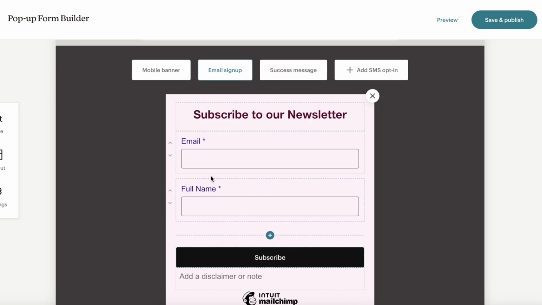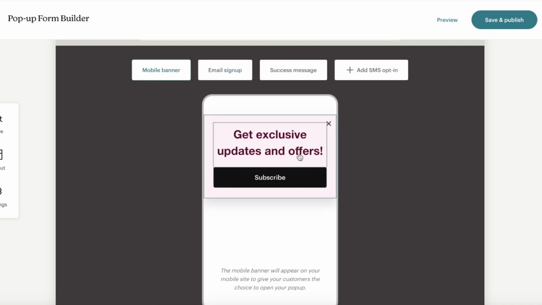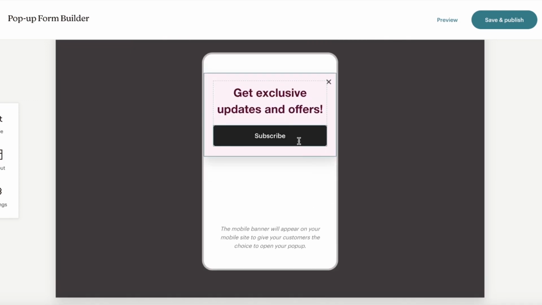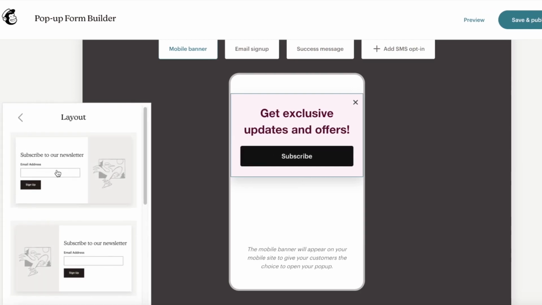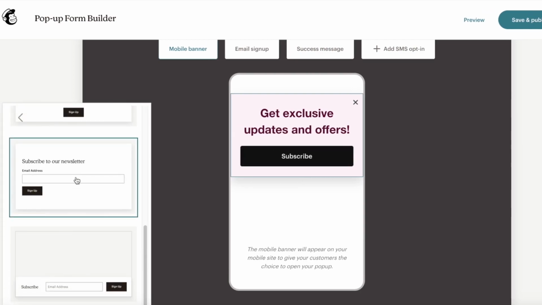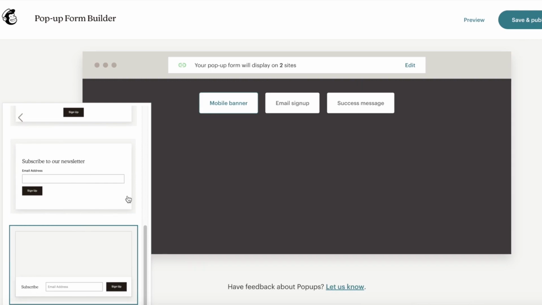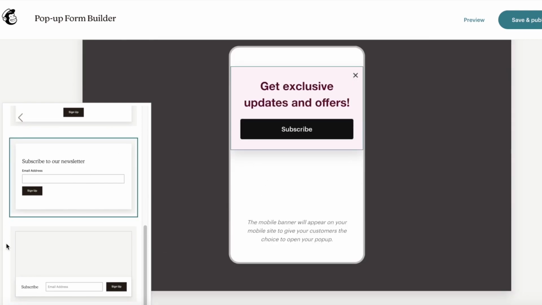So to change or customize the appearance of our mobile subscription form, you're going to click on mobile banner on the top left to see what it's going to look like on mobile banners. So people can just click on this over here, but it looks a bit too crowded. So we might want to customize this a little. So for this, we are going to click on layout, and then we can customize the layout like so for the mobile banner version, like so.